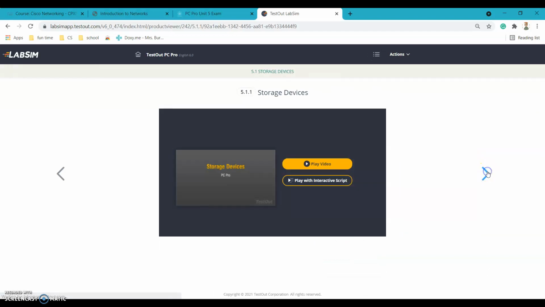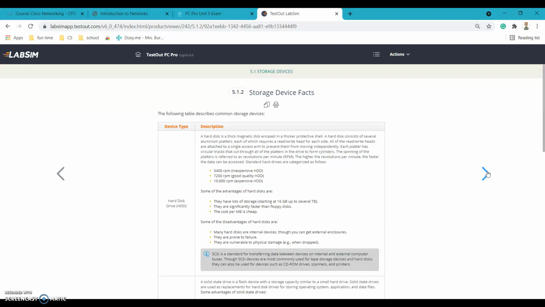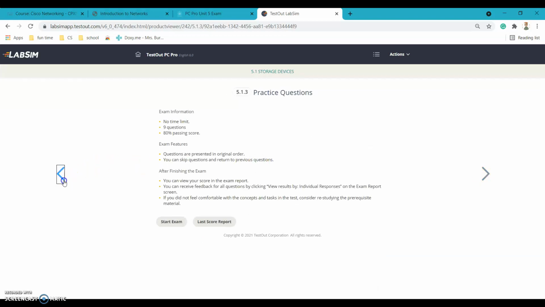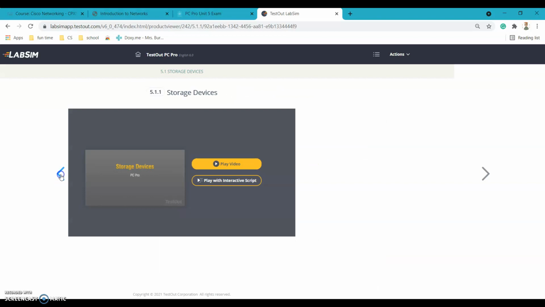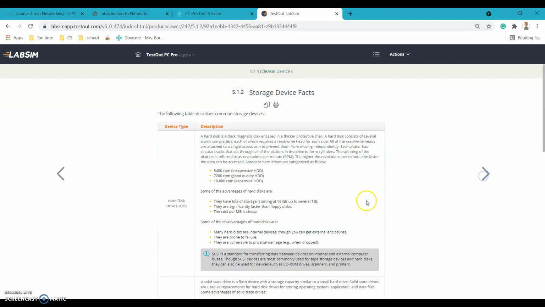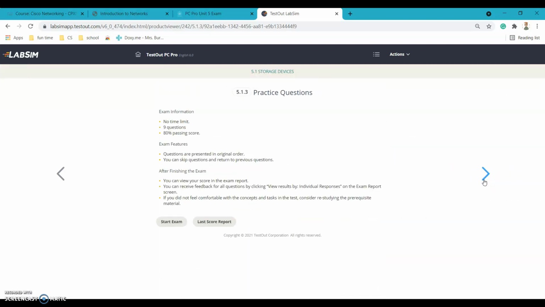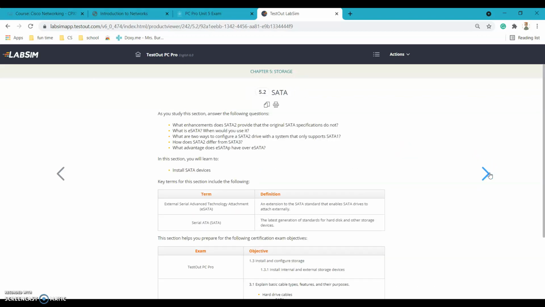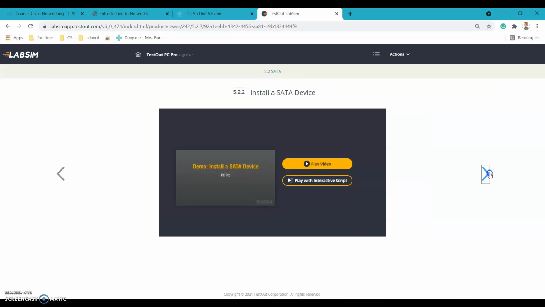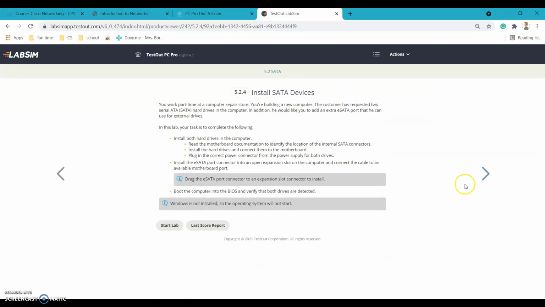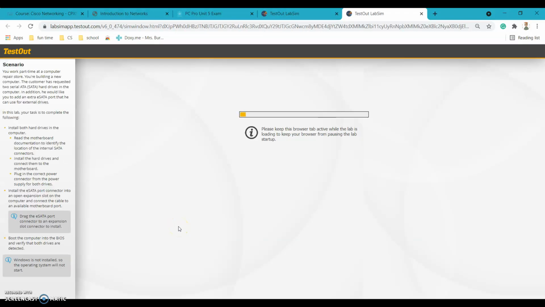So just going through, like always, we have all of the little videos and notes areas. And then finally, our practice question. Not going to go into it just because that would mess up the video. Then we learned about SATAs, watched some videos on that, and installed that. We did a lab where you have to install a SATA device. So I can just go into this lab real quick and show you guys what this one was about.